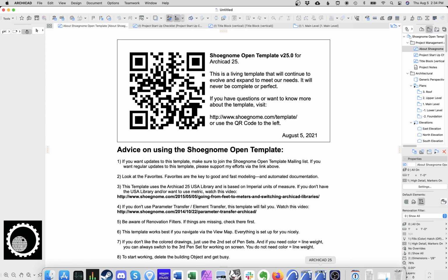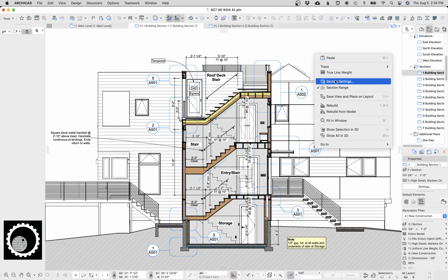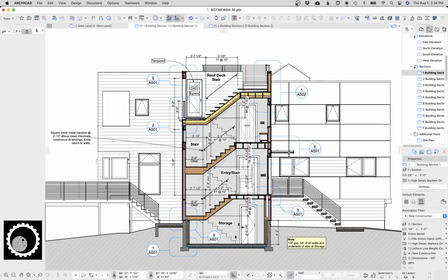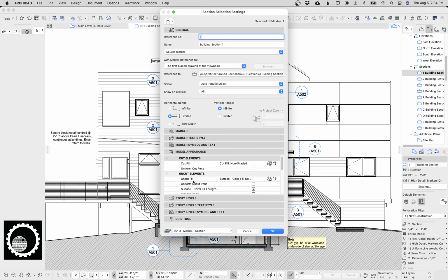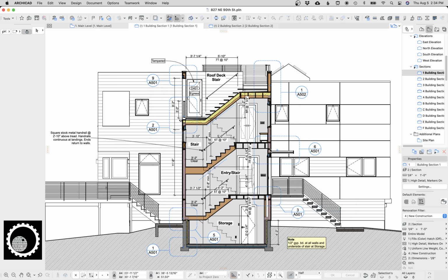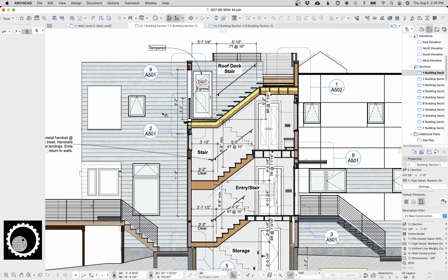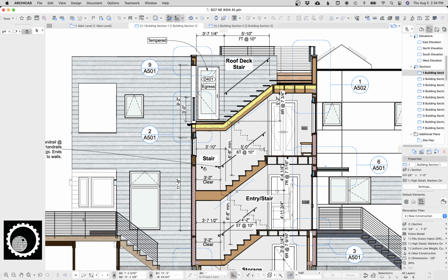First thing I want to talk about in Archicad 25 is texture fills in sections and elevations. So here's a section. If we right click, section settings, and then go down to uncut fill surface color here, we're going to change that to surface texture fill and go shaded. When we do that, we're going to see the JPEG show up there.